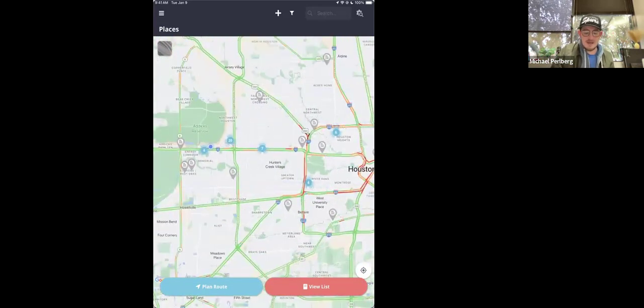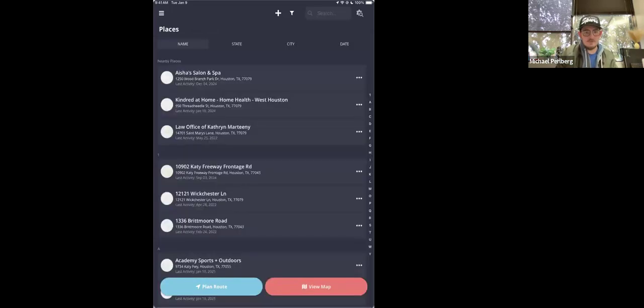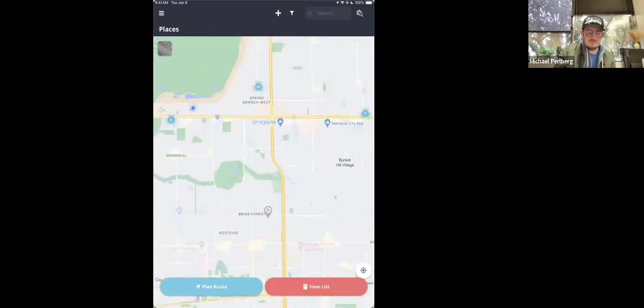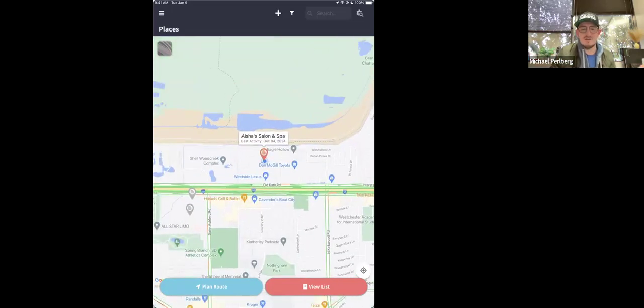But when we look at this map, we see some clusters of pins. We see some pins here all scattered throughout my map. Those represent the places that were in my list view, right? If we toggle back over there to our list view, Aisha's Salon and Spa, Law Office of Catherine Martini, we'll be able to zoom in and find those here. This, I think, is Aisha's Salon and Spa right there.